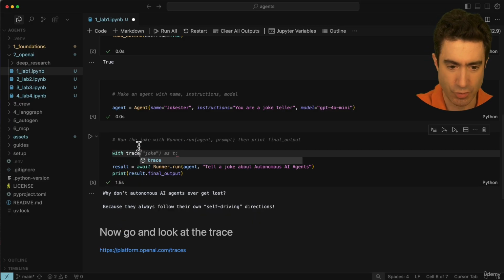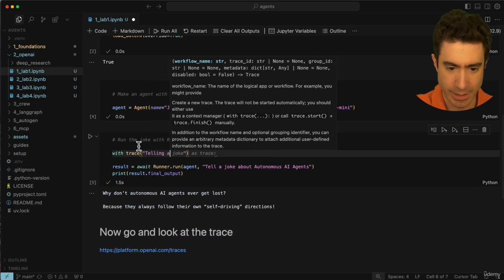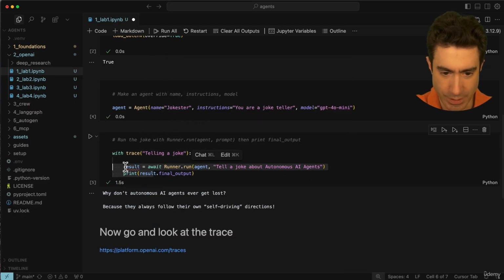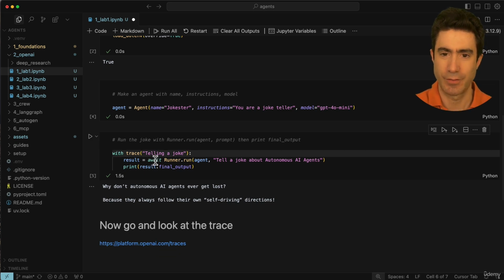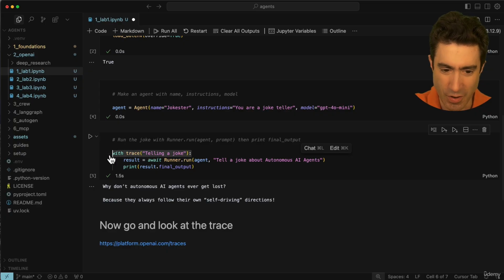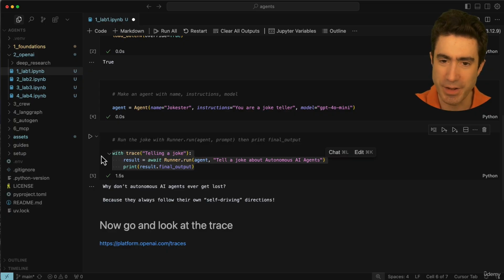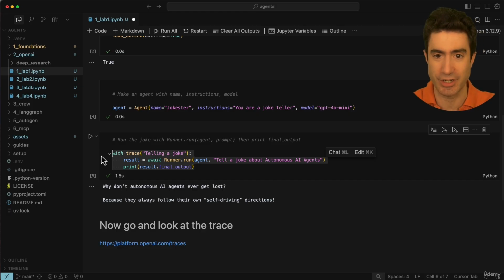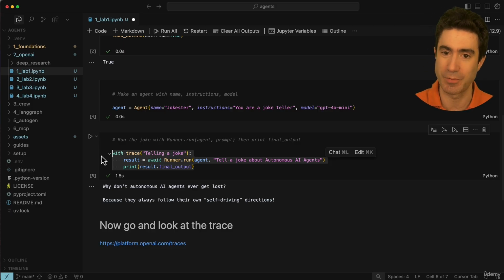So I say with trace telling a joke, and then I just need to put that like that. If you're not familiar with context managers, then look in the guides, but I imagine that you are. And what this does is it's telling OpenAI that we would like it to record these agent interactions, of which there's only one, and record it under the heading telling a joke. And this allows you to have sophisticated agent interactions with many different agent calls involved and have it all packaged up and available in their monitoring tools under one heading.